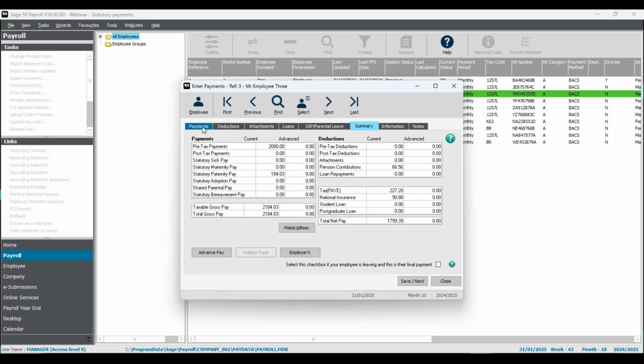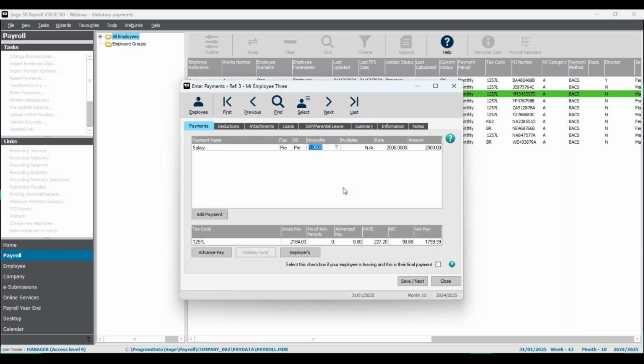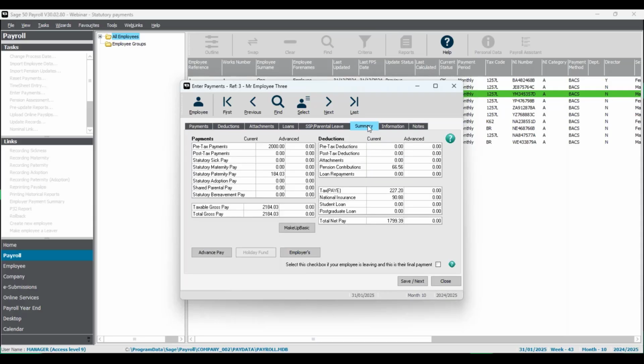So let's see how this works. I've just gone back to the payments tab. The first thing I need to do is make sure that I've specified the amount that I want to make up their salary to. In this case, it is going to be their full monthly salary of £2,000. So I've made sure I've got that in there, and then I can come back to the summary tab and click Make Up Basic.